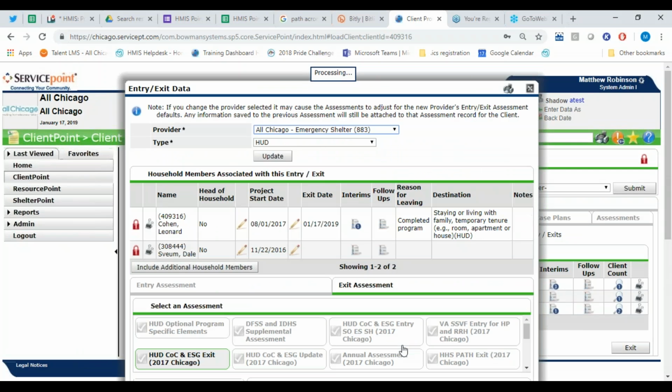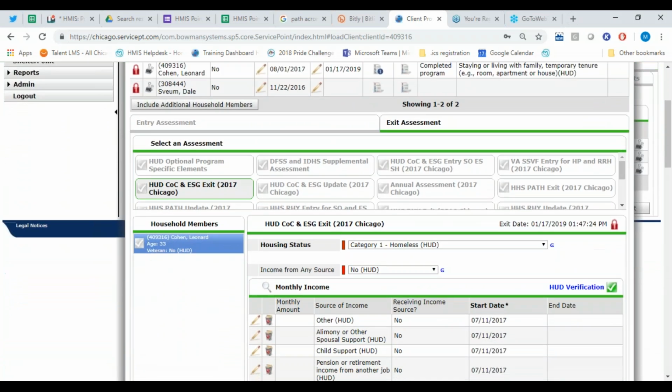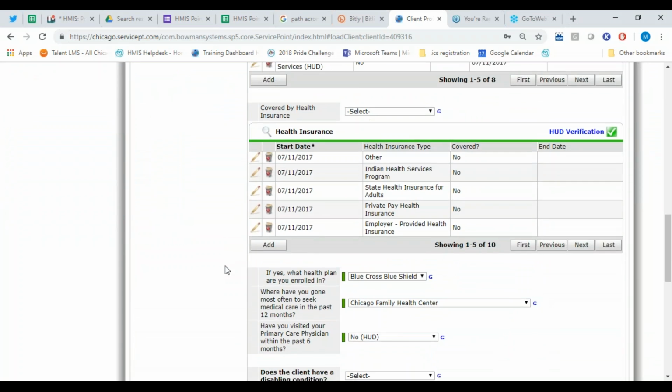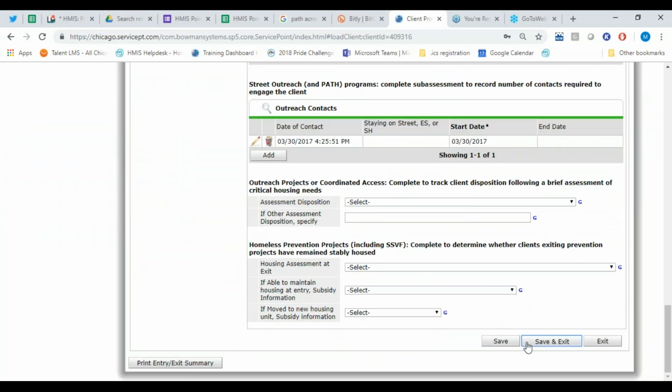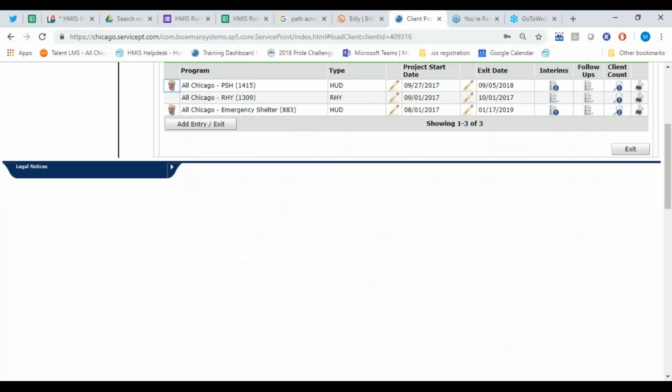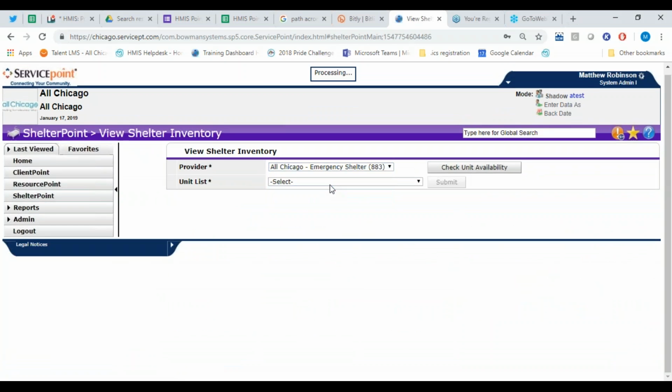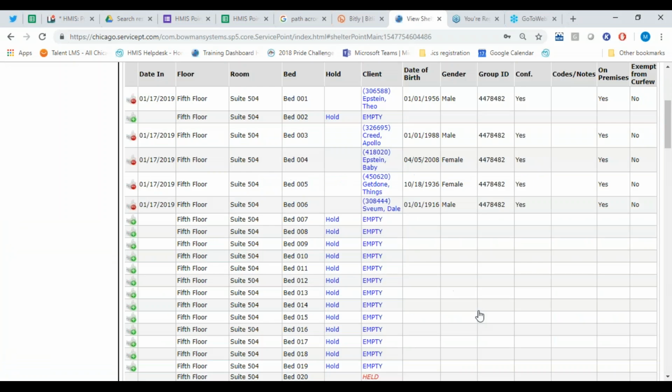Then click Save and Continue. Now this exit assessment has been brought up. I'm going to assume that there are no changes and just scroll to the bottom here and click Save and Exit. So now my client has an exit assessment, and I can tell because there's an exit date next to their name. So I'm going to go back to Shelterpoint now, and I'll be concluding the webinar in just a second here.